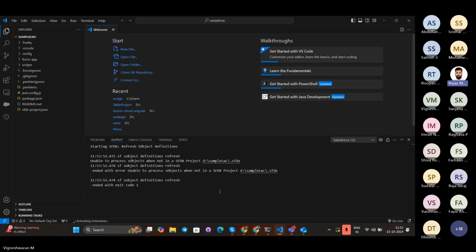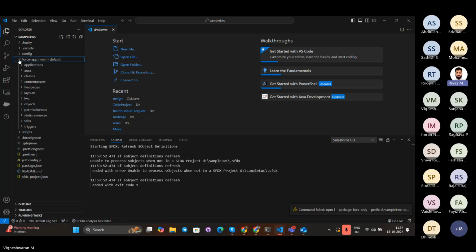Once you set up VS Code and install the extension, you will be able to create projects, and inside the projects you will be able to create components like Apex classes. We can also create Lightning components and test classes, everything here. Vignesh, you can create a simple Lightning component, like Control P, create a Lightning component.